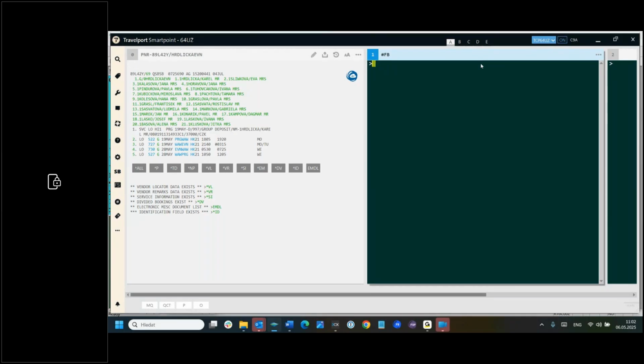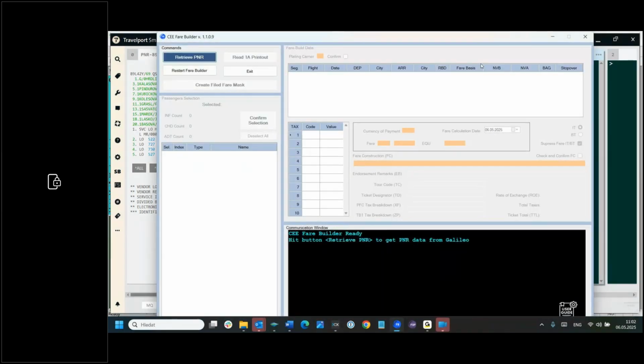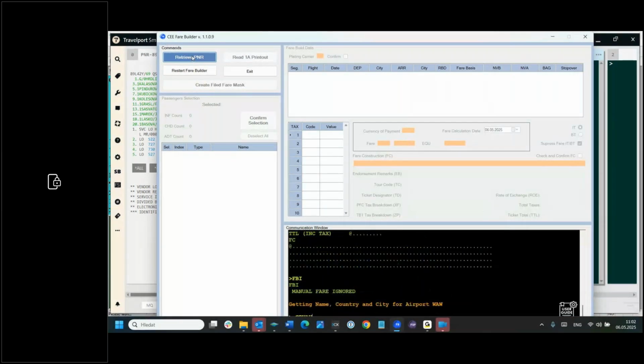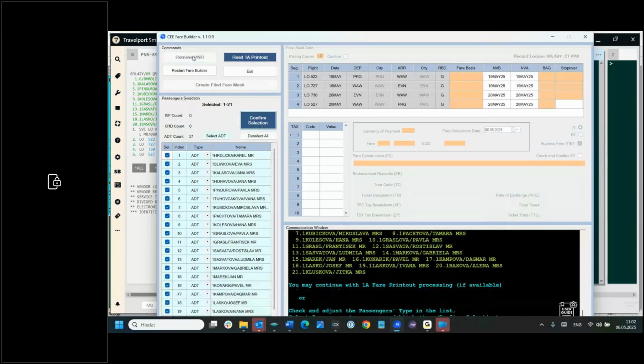When I will use this entry, so fare builder is opened, and the first step what you can do is click on retrieve PNR field. When I will click on this, Fare Builder starts to read the PNR which is displayed in SmartPoint, and you can see all the names here, group names, and the itinerary is here. So just now the second step is confirm selection.